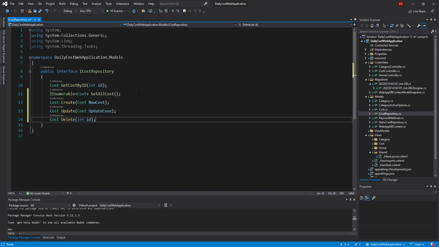As you can see, for the create operation, I return an object of cost, and also for update, I return an object of cost, and I receive an object of cost as the updated data. And for delete, I just receive the ID of the record that I want to be deleted.